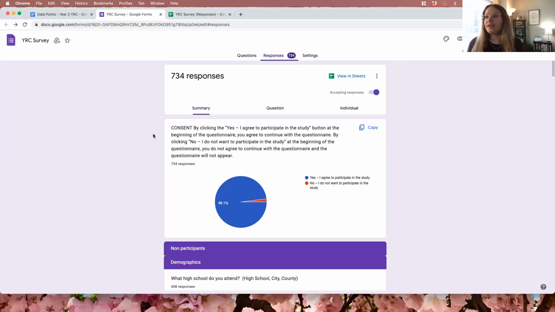Now that we're in the response tab and we have some data, this looks a lot different than it did in the first video because we have responses. You can see here that we're accepting responses on the survey, and that's clicked on. But now that we're in here, we've got a summary tab, a question tab, and an individual tab. So let's go ahead and start with the summary tab.